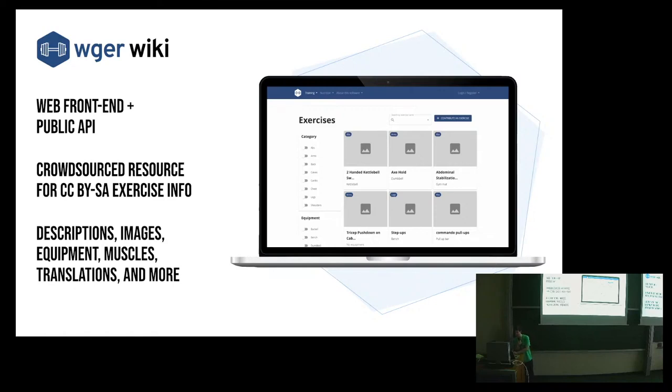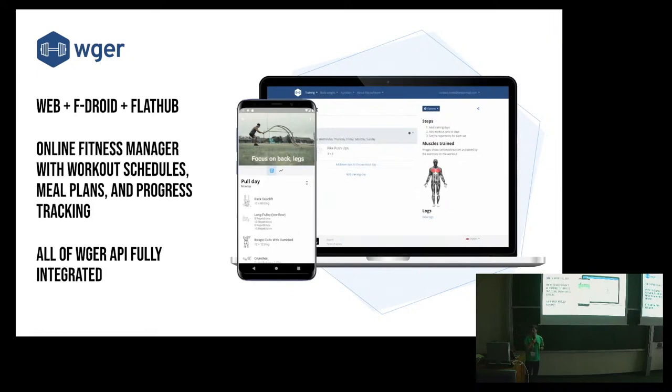And since I keep mentioning the project, I should also mention the application itself. So wger is the client, runs on the web, so you can visit it online, have it run in the browser. It also has an app on Android, which you can download via F-Droid. And as of this week, it launched on Linux, on Flathub, so you can download that as well. It's an online-first fitness manager with all of the data that you saw on a few slides ago, with the whole wger API fully integrated and the entire complexity of it available to you as the user.